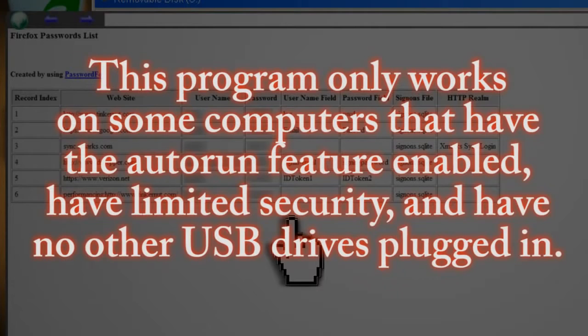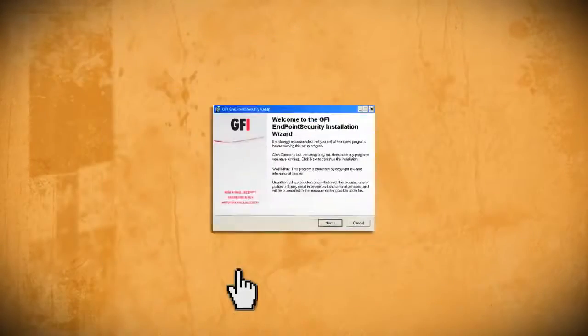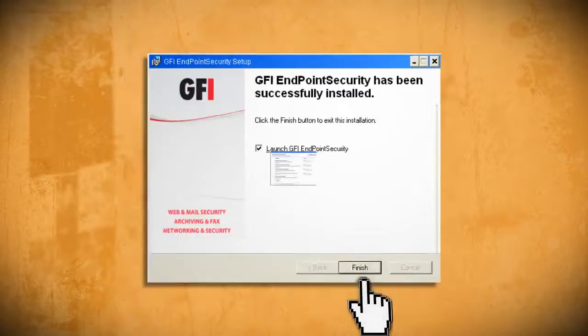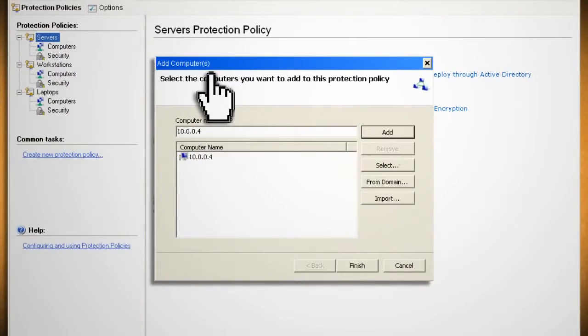Some things to note about this program is that it only works on computers that have autorun enabled, and it will not work if another USB drive is already plugged into that computer. If you want even more protection from scripts that can be run from various devices, there's a free trial program that you can download called Endpoint Security that you can find at this website. Just download and install it to your computer and it should automatically launch. Then click Start, click Add Computers to this policy, and add your computer's IP address.